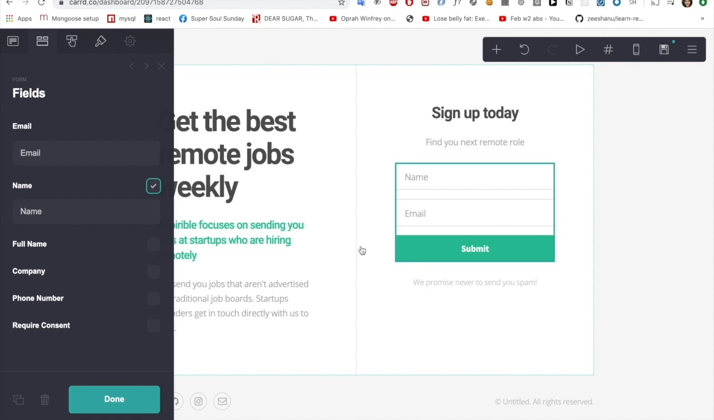What we will need to do is actually configure this on ConvertKit itself, and then from there, embed the code here.